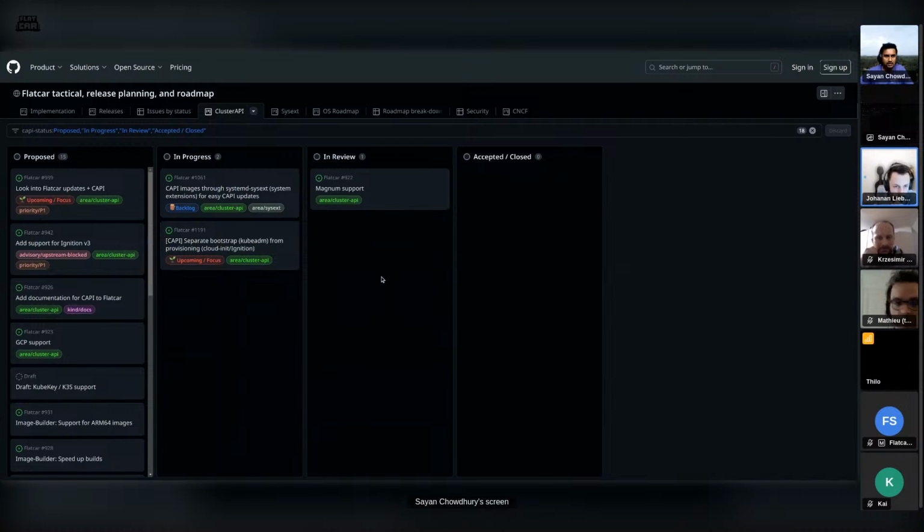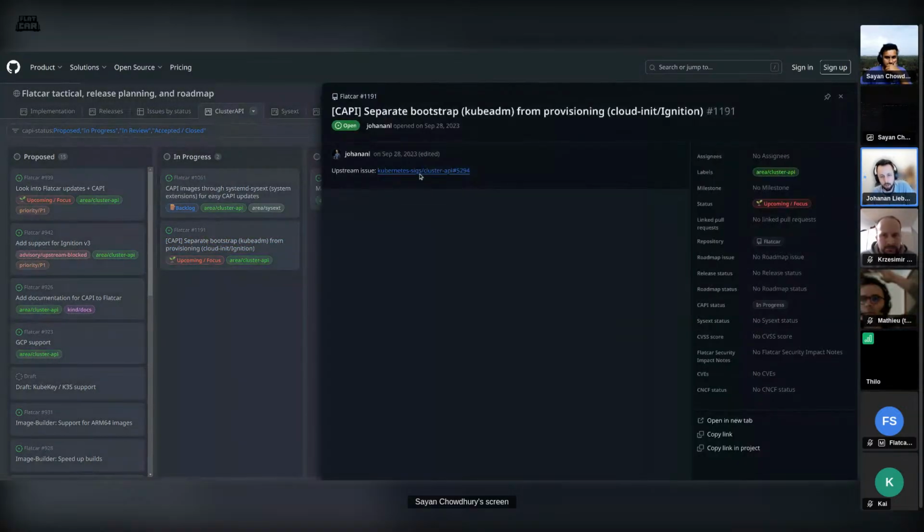So I'll start with the second item first, 1191, separating Bootstrap from provisioning and cluster API. I'm still working on a design proposal. This is a pretty beefy issue that's going to take a long time to agree on with the community. So yeah, still work in progress. I will try to share a draft of the design proposal as soon as I can.